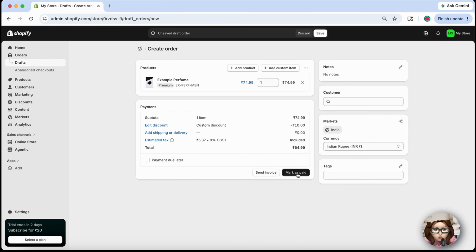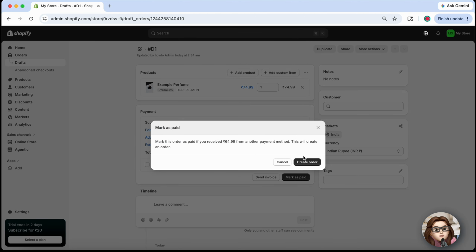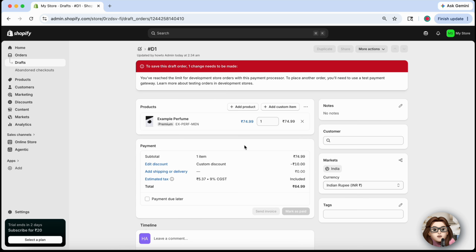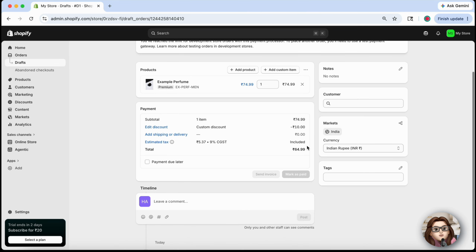This lets you simulate a completed order without processing a real payment. Review the order details, then click Create Order to finalize the test. That's it. You've successfully created a test order and verified that your Shopify order process is working properly.